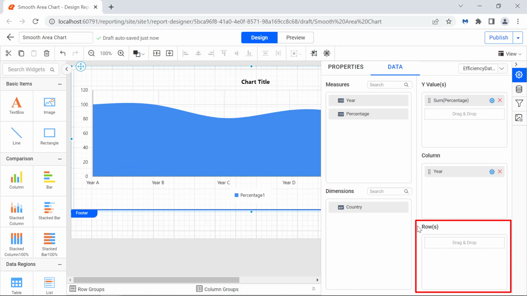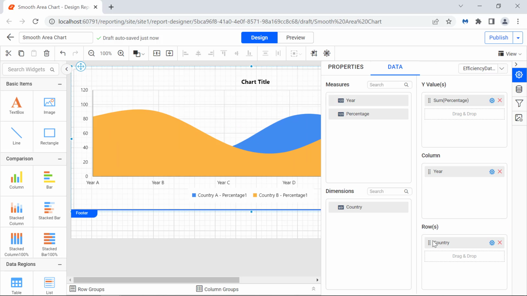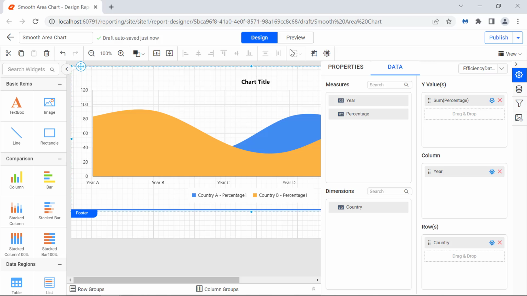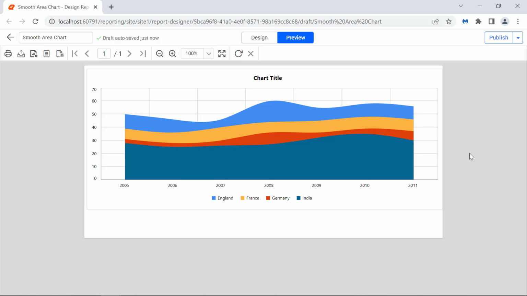You can group the fields by adding them in the Rows section. I drag and drop the country field from the Dimensions section to the Rows section. While assigning each field, the chart will be refreshed in the design area. On preview, the efficiency percentage value is grouped based on the country field value and measured against each year.